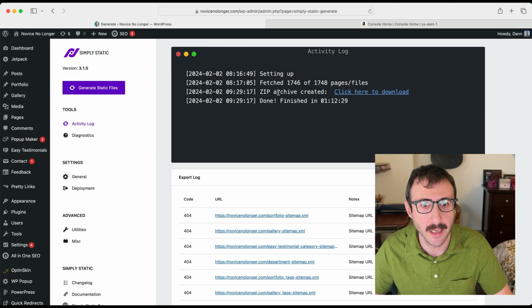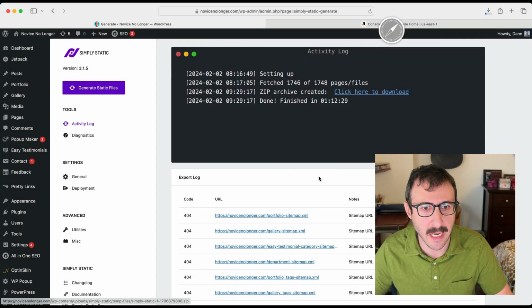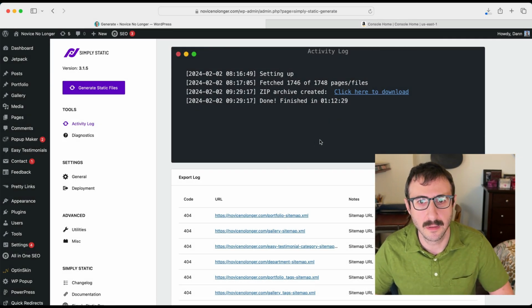So that's totally fine. I'm going to click here to download. And let's allow downloads. Loading here.